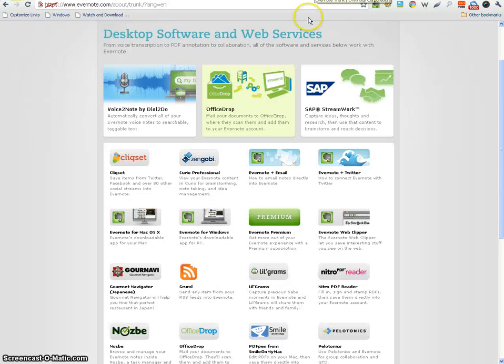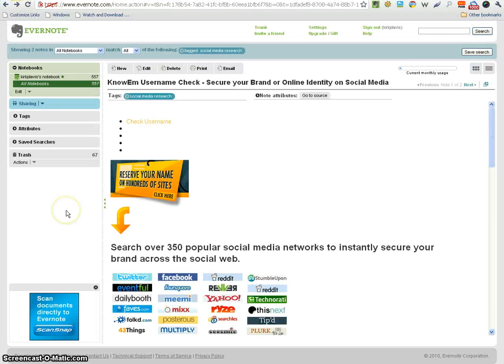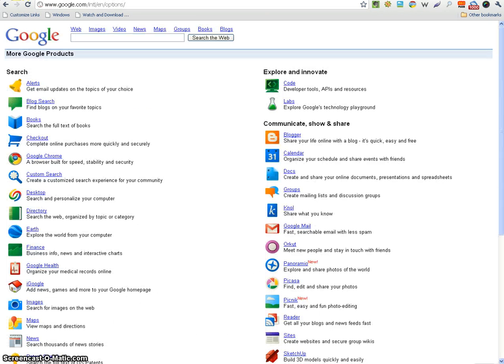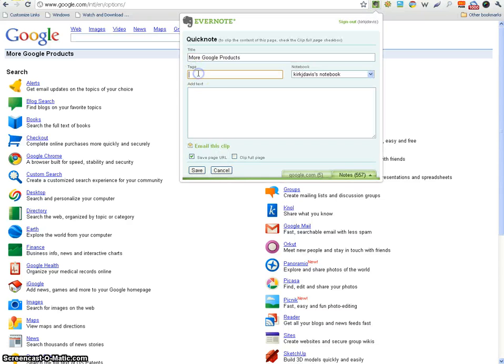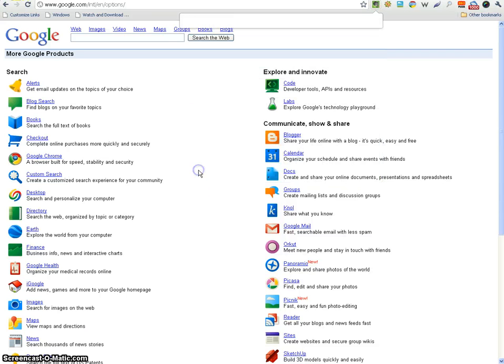Now, the last tool I want to show you is Evernote. Evernote is a great tool for keeping and storing all of the websites that you find. So when you set up Evernote, you'll see I have an icon here. And if I have a page like this one that I want to clip to Evernote, I'll just give it a tag and then save it.